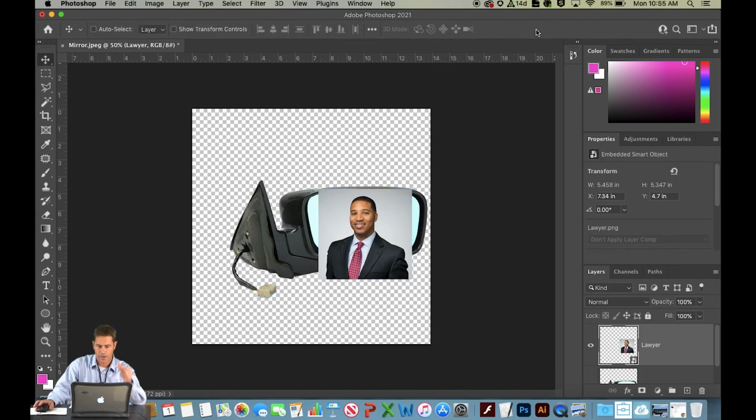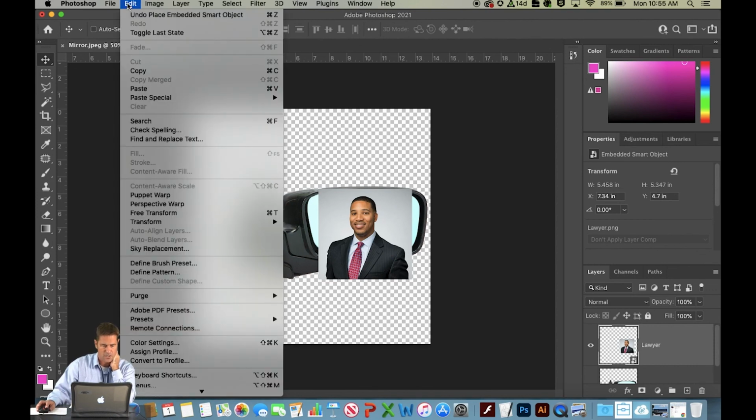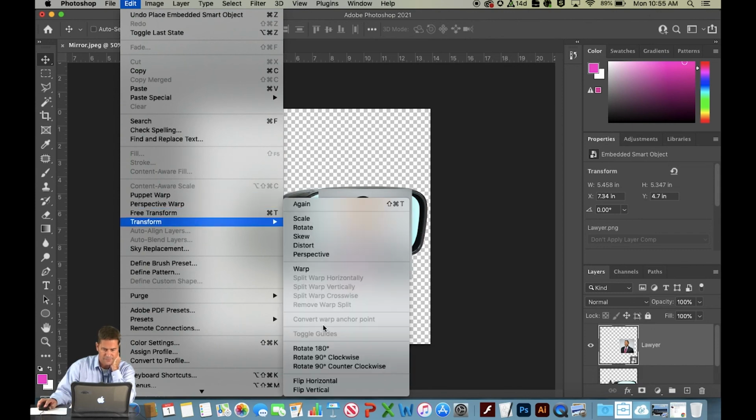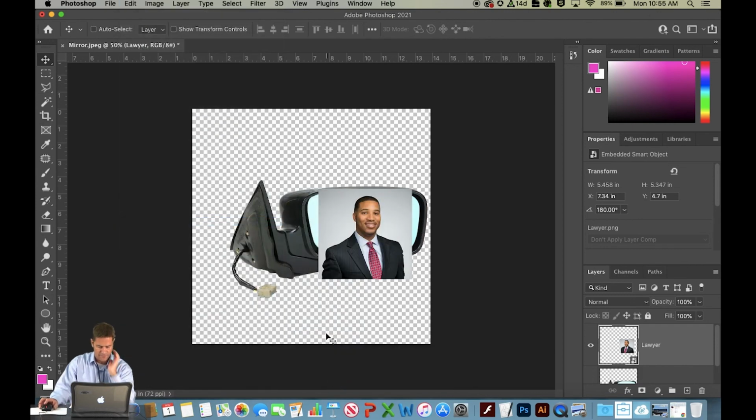Alright, so we have that how we want it, but we need him facing the other direction. So let's go to Edit on the menu bar and Transform, and let's flip this horizontally again so he is now facing the other direction.